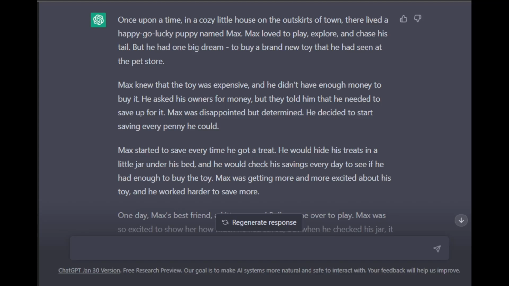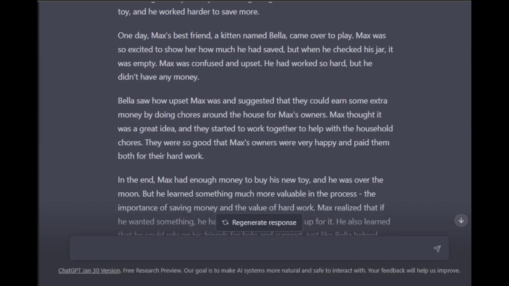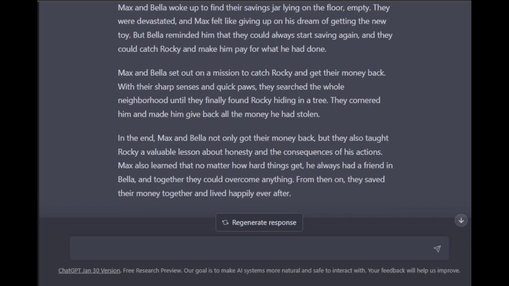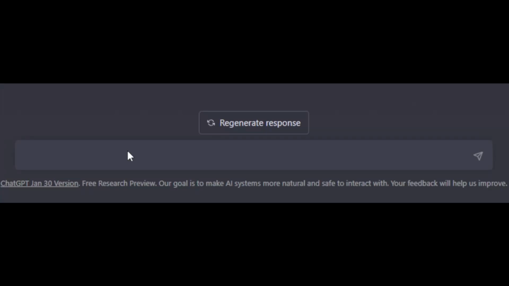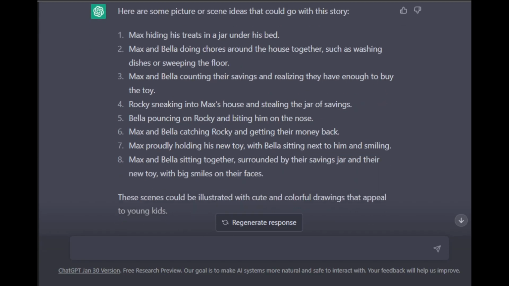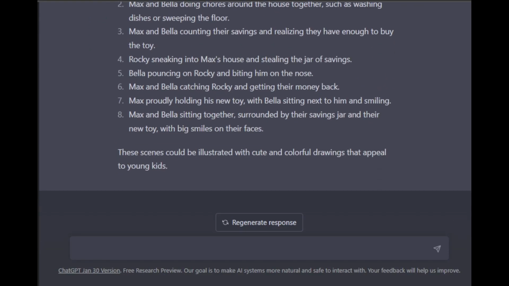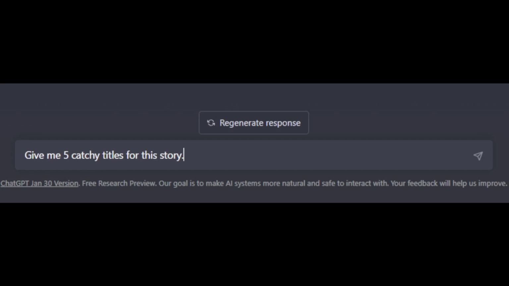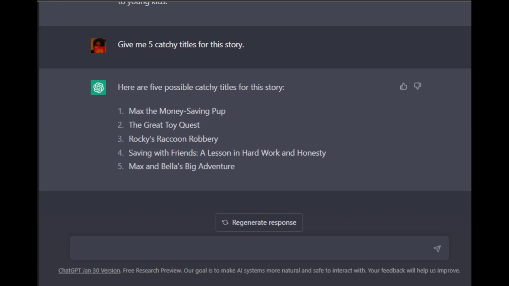Now we have a better version, but it definitely needs visuals to appeal to kids. This time, let's prompt: recommend some pictures or scenes that will go with this story. There we have it. We can choose from these suggested scenes. Next, let's ask for help in coming up with a catchy title. Prompt: give me 5 catchy titles for this story. Perfect. Choose from any of the titles or ask ChatGPT to generate a new set or more if you are unhappy with the results.